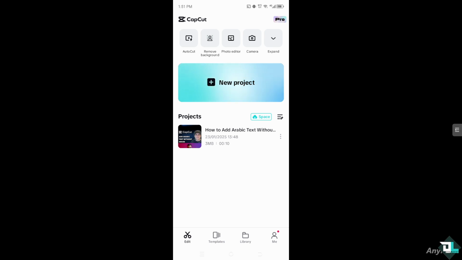Because for one, Arabic is a right to left, or RTL, language, and some apps struggle with displaying it correctly, reversing or misaligning the text. So adding it properly ensures your text is readable and appears as intended. So we're going to show you one way.